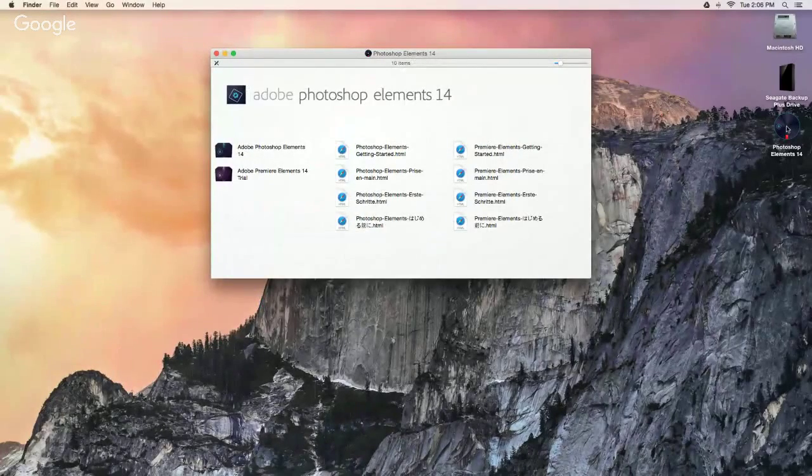I inserted the DVD, and I've got this DVD right here on my desktop. Now I'm installing on a Macintosh. A Windows installation will be a little bit different, but for the most part it'll be the same. Once we get the installer running, of course, everything will be exactly the same.